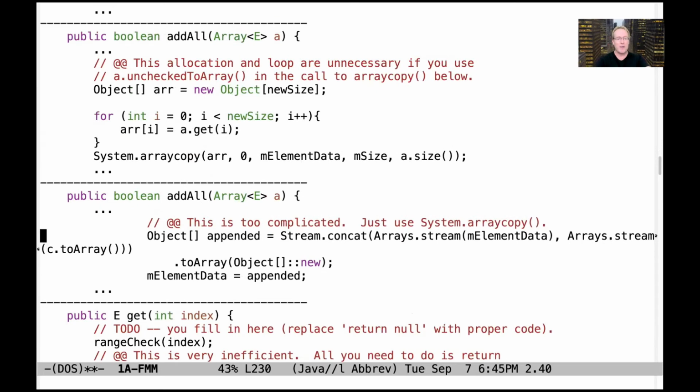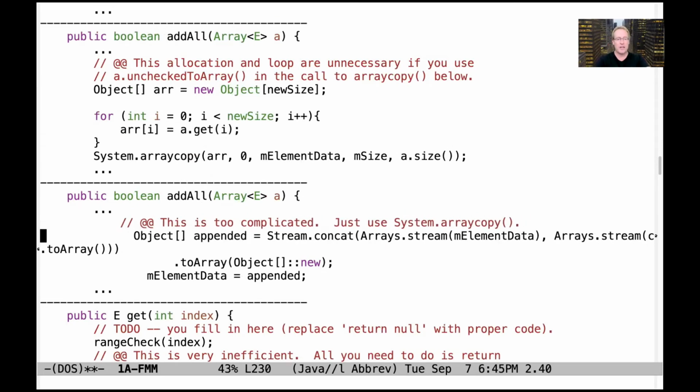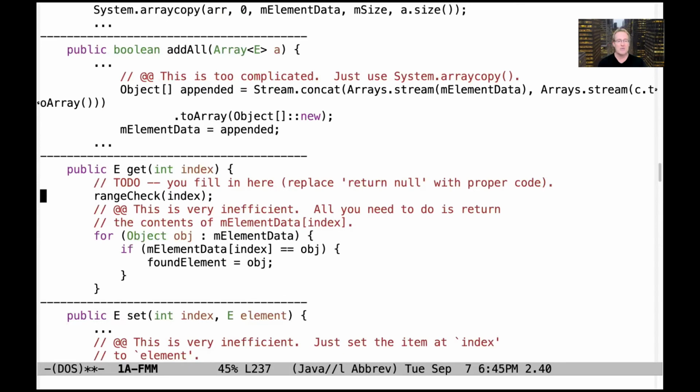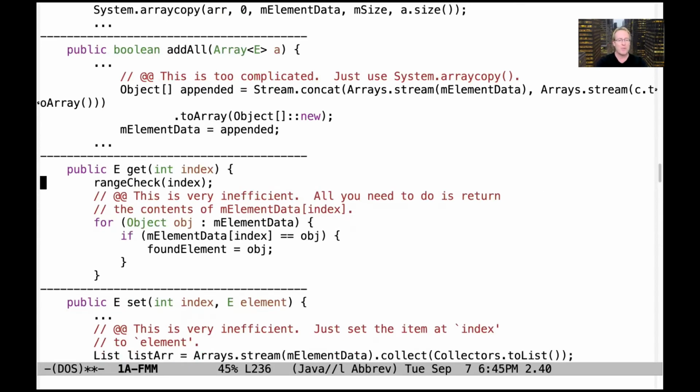Let's see, another problem down here. We've got some more complicated code. This doesn't need to be done with streams. Use array copy again.